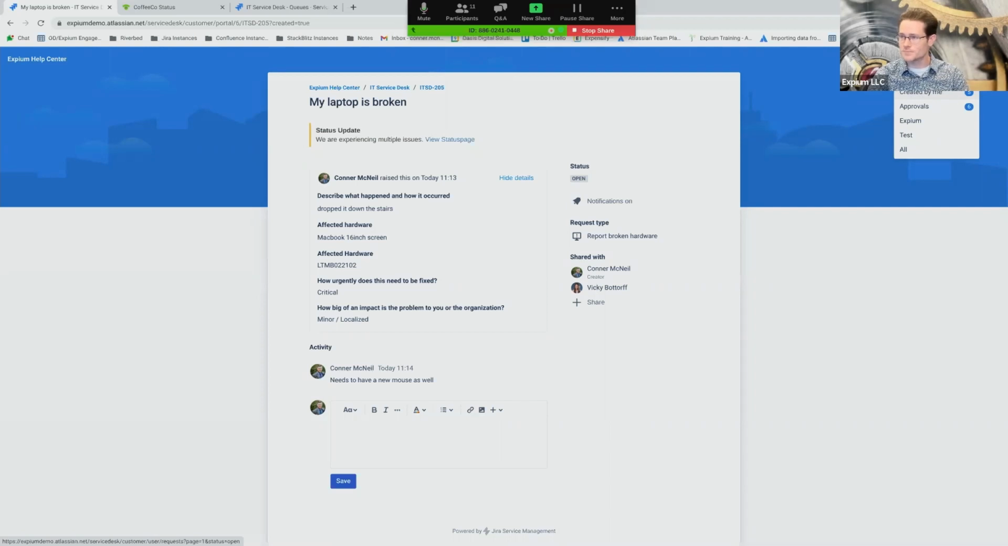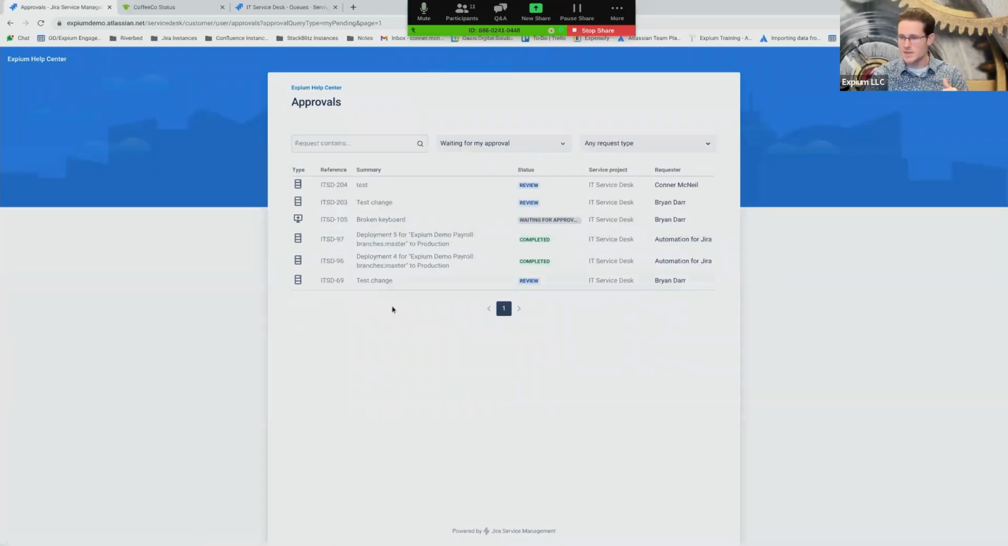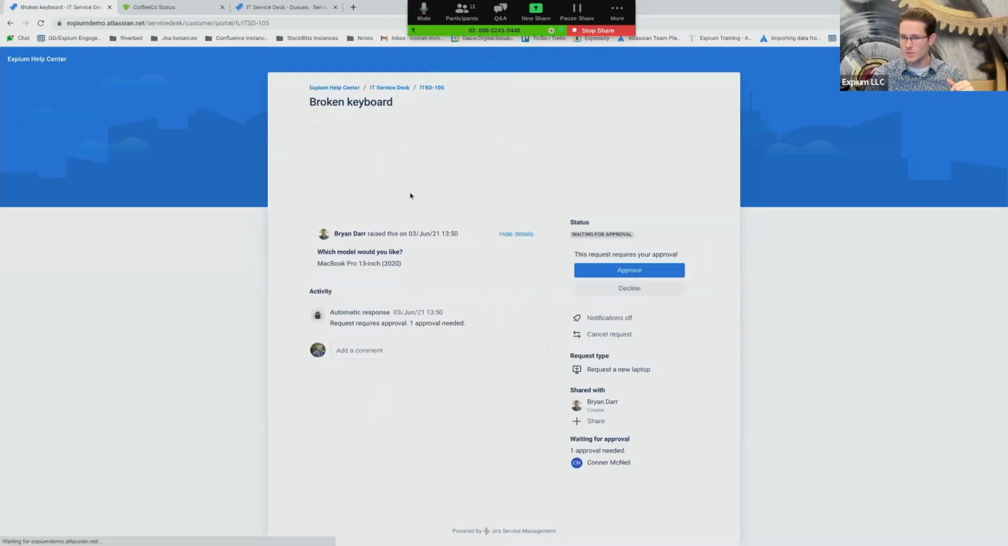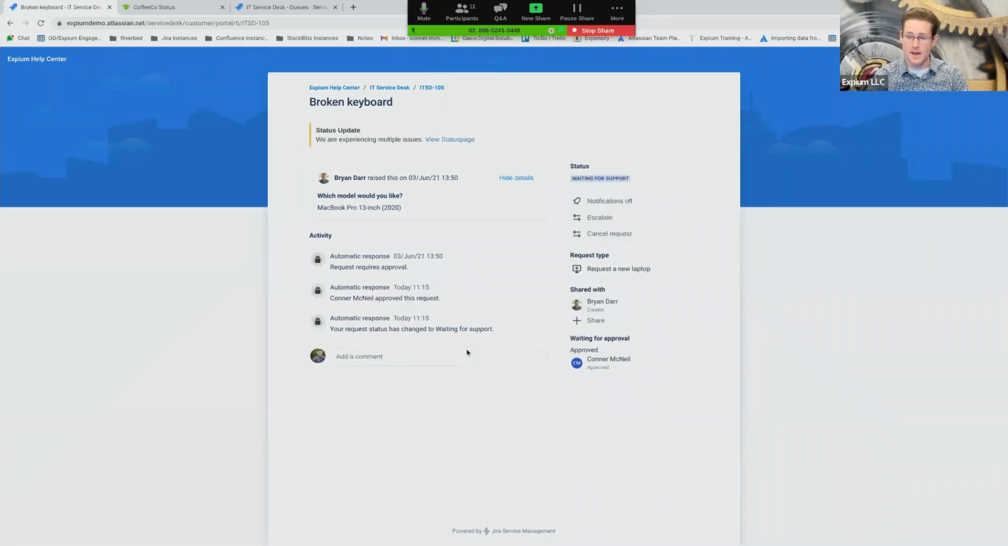And so we can basically see, okay, I've got 6 approvals that need to be done. I can click that and see, oh, I've got a bunch of tickets open that need to be approved. So let's say, okay, broken keyboard, Brian submitted a request, said, okay, for this MacBook, his MacBook Pro broke, the keyboard's no longer working and he needs an approval. I can come in here and go, oh yeah, I can go ahead and approve this guy right here in the portal. And I don't have to have a Jira Service Management license to do this approval, which is really important.